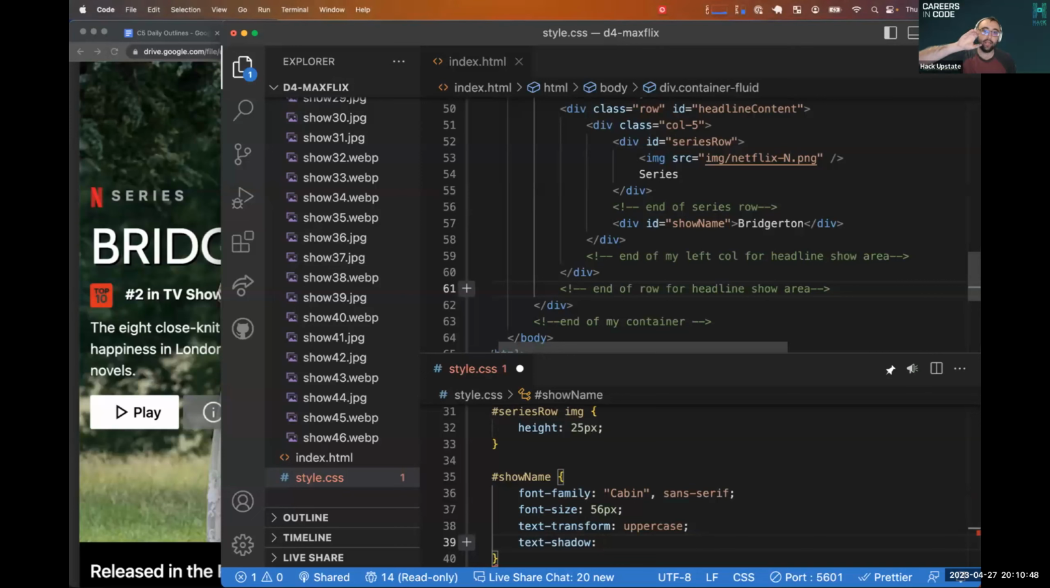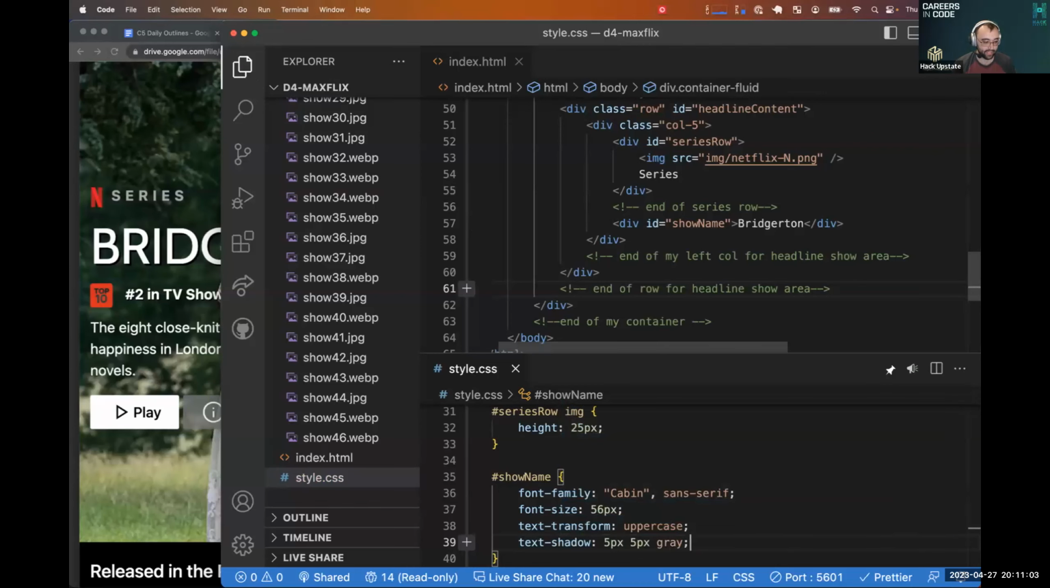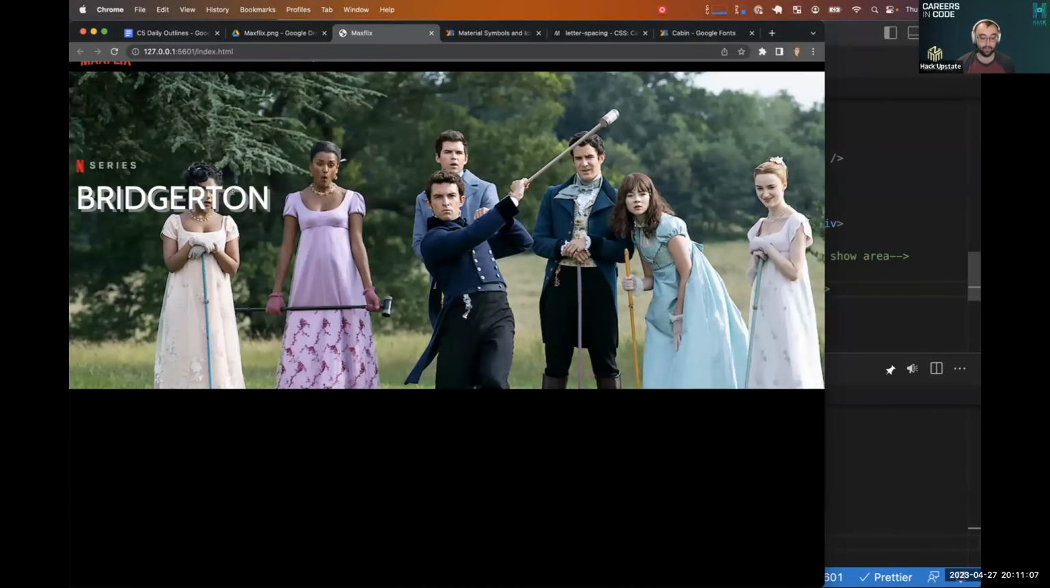One is how many pixels to the right the shadow shows up. One is how many pixels to the bottom it shows up. And then the last one is the shadow color. So I'm going to do 5px, 5px, and let's say gray, and let's see what happens. So I save that, I come back over. Okay, now we can see what our shadow is doing.